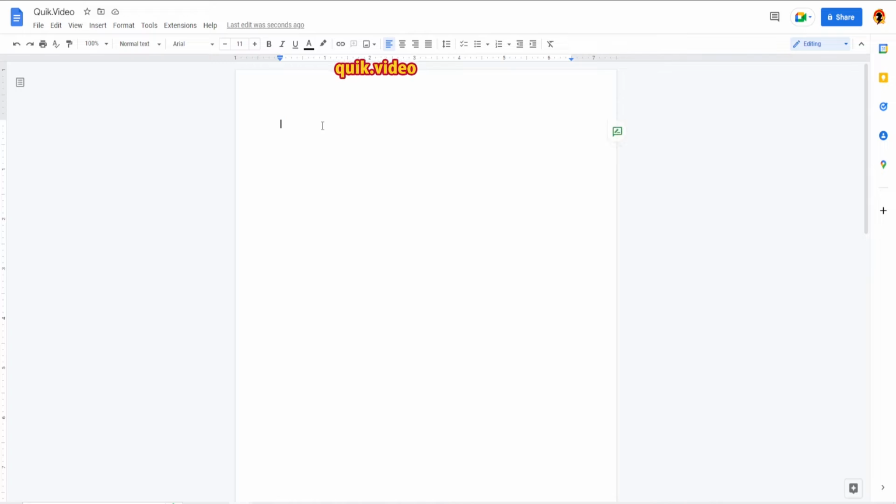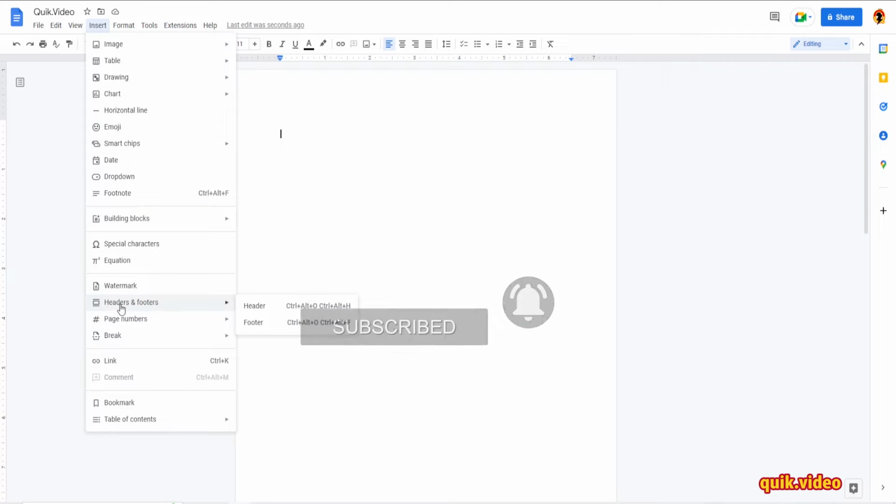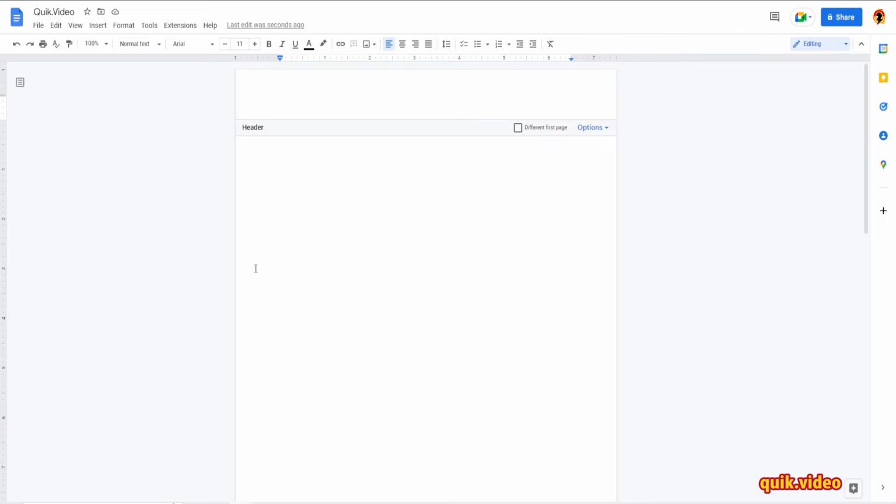There's a few ways to do this. One of the quickest ways is to just double click the area where the header would normally be. If that's not working for you, another option would be to go to Insert and then scroll down until you get to Headers and Footers and then select Header. Now you can put whatever you want in the header field.